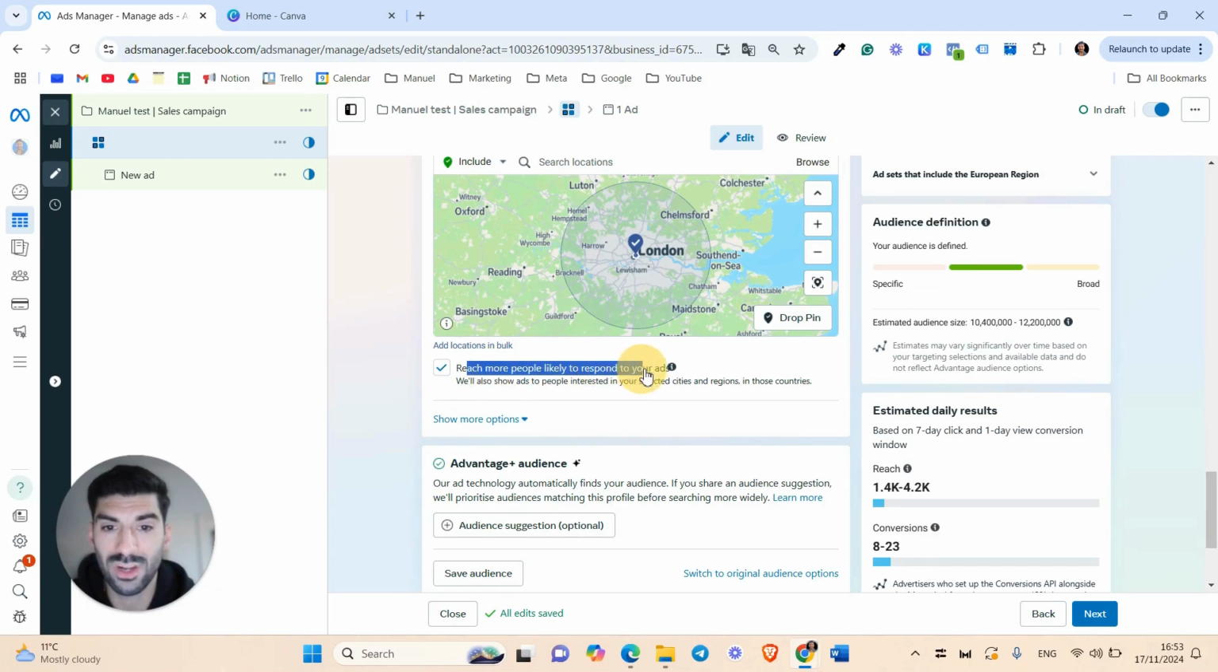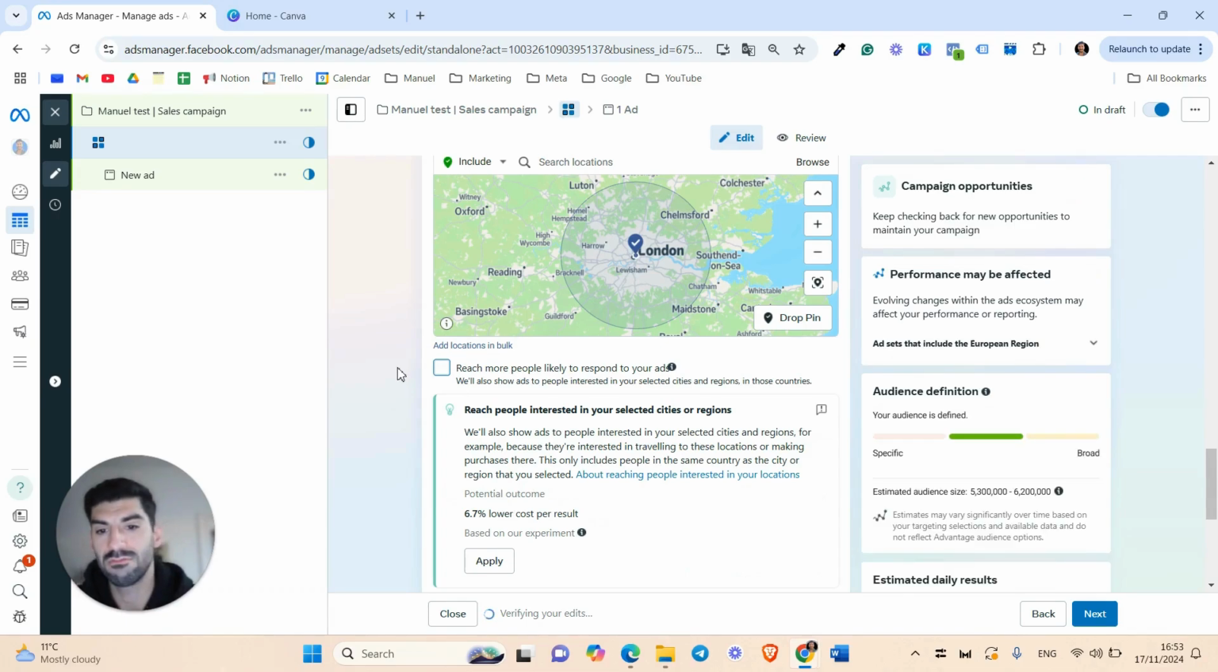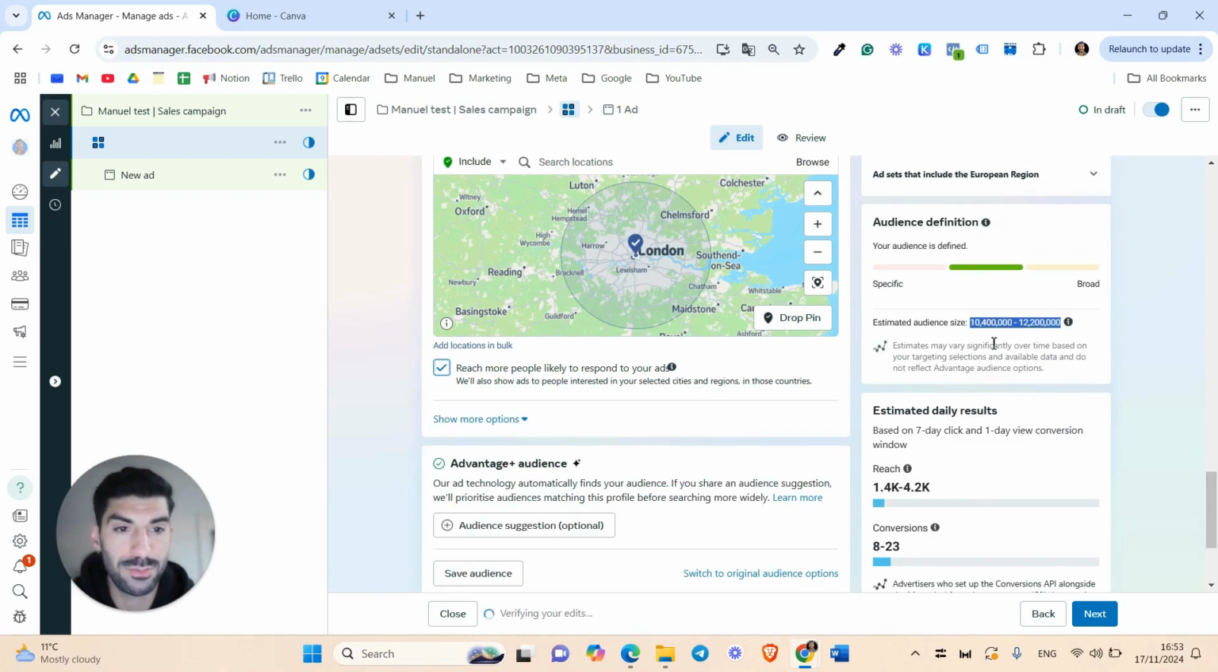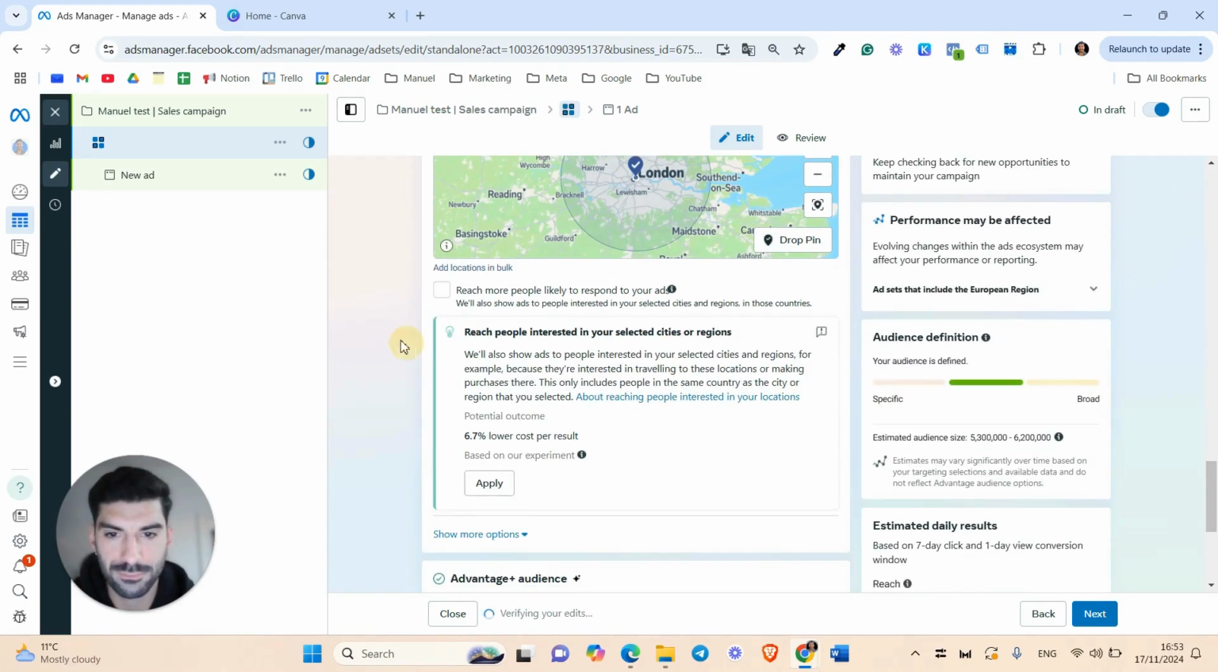Reach more people who are likely to respond to our ad. We can keep it on or off. For now, I'm gonna keep it off. So as you can see, the audience is way smaller than before. That means that Facebook will try to target more people or different people based on our targeting. If we keep it on, as you can see, it's going to be double that. Let's keep it off for the moment.